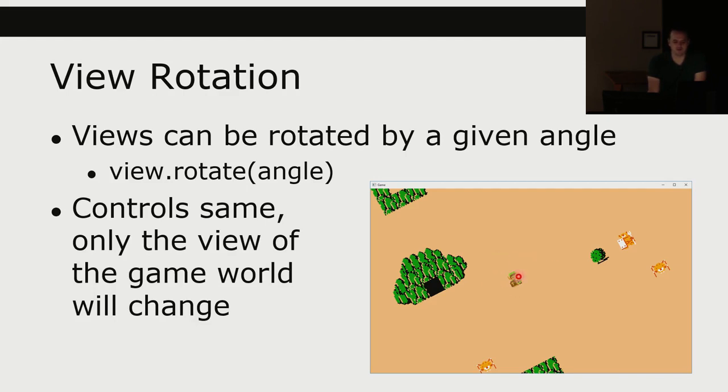So here, if I was actually controlling Link and moving Link to the right, then Link would move up on this slant on my screen, right? Because it's not rotating the world. It's just rotating the camera's view of the world. So this could be used for interesting bonus marks on the project, for example, or the assignment. So the controls are the same, just the view changes.